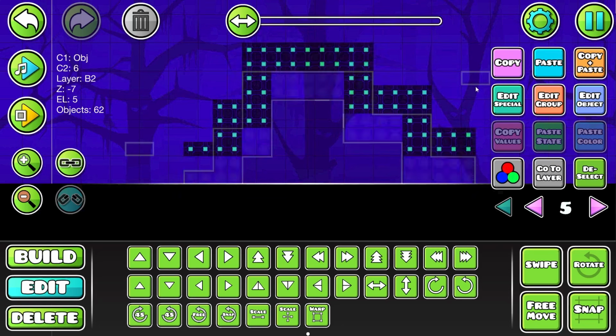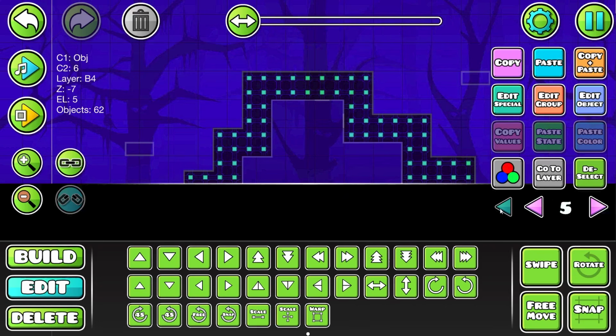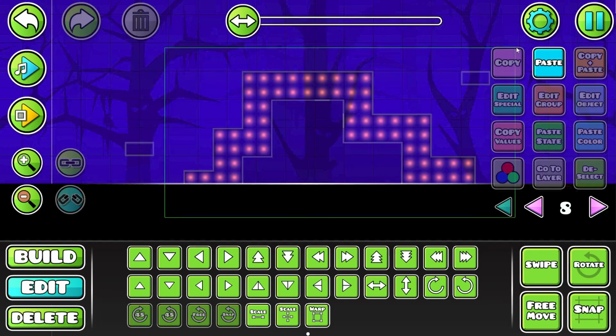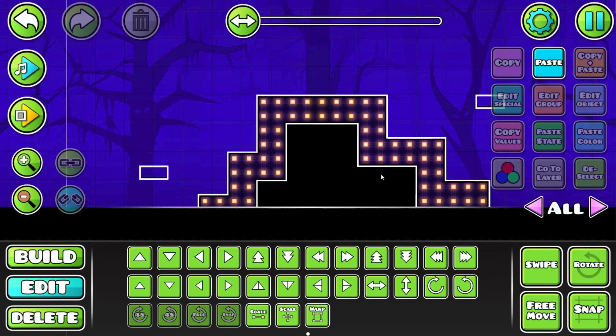And also another thing is that since this one is going to be way behind, what we're going to do is select all of them and then edit group and then go to B4. So this is going to put them in the very back, and we want these to kind of be in the front, so B3. And now you guys will see that it just looks a lot cleaner.